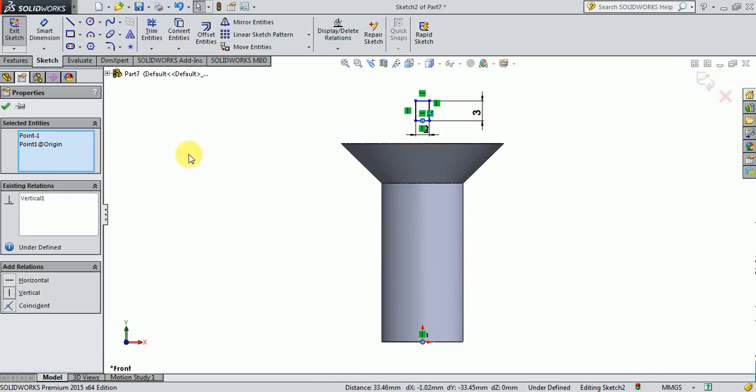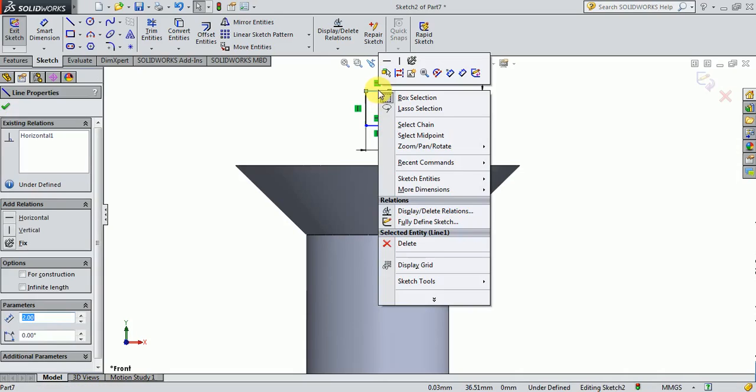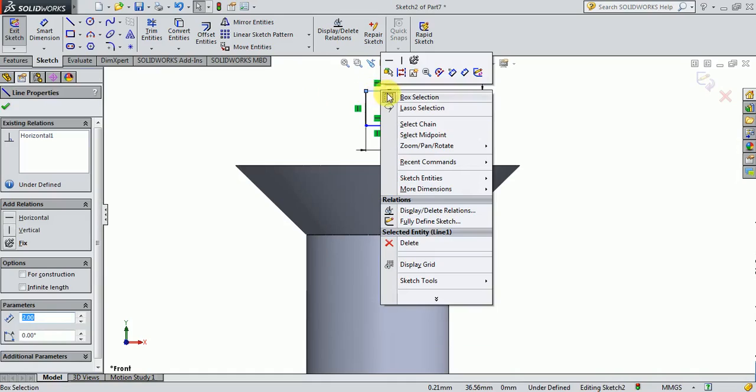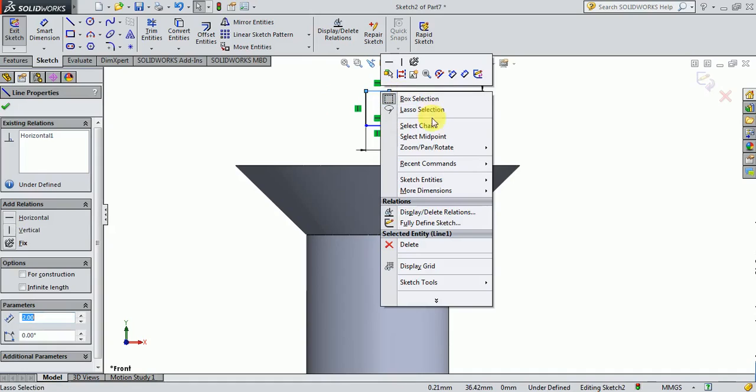Then again I'm going to select the midpoint of the top horizontal line in this rectangle. In order to select that midpoint, I'm going to right click on the top horizontal line of that rectangle, and I'm going to select the midpoint.